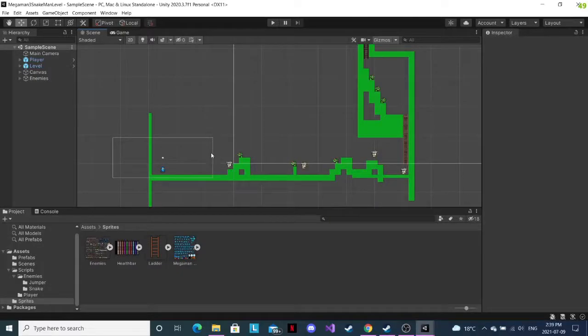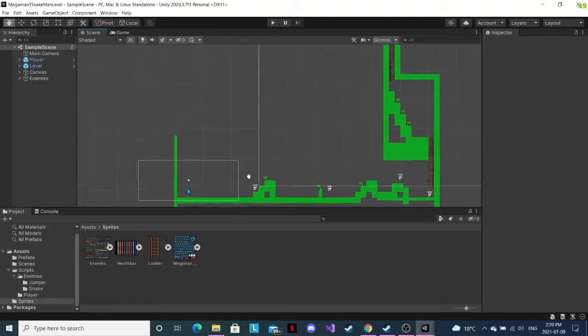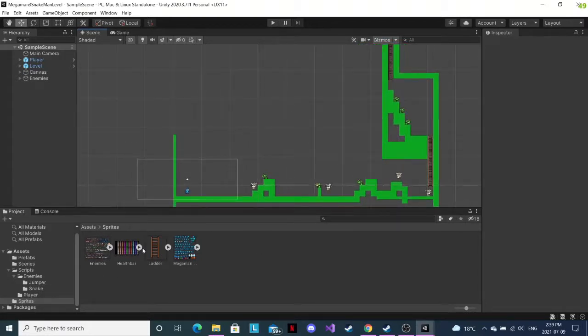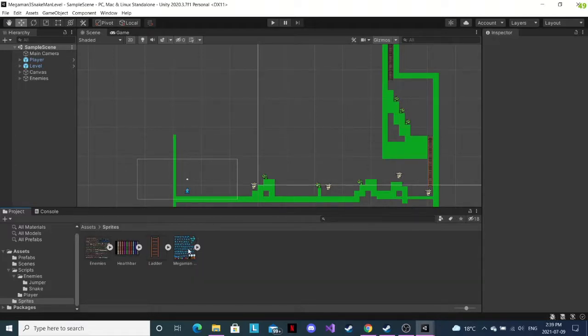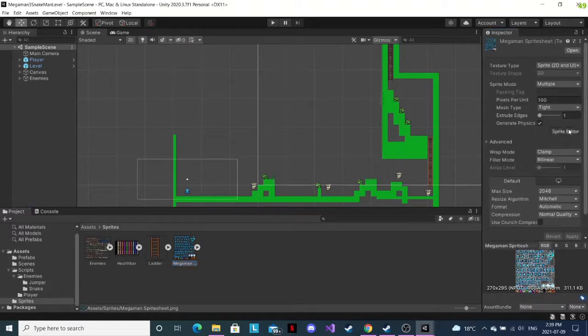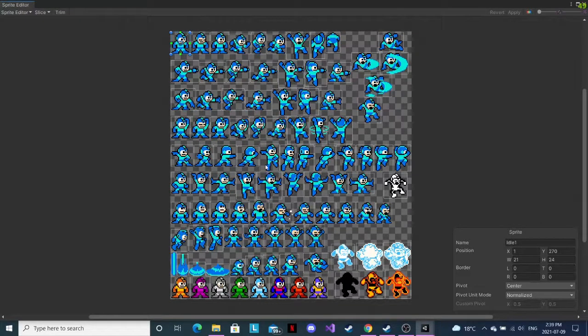Okay, so we are in our Unity project, and we actually already have all of the sprite sheets that we need for all of our animations, because here our Mega Man one has all of the actual Mega Man sprites for his animation. So if we go into our sprite editor over here, we can see all of the different animations that we're going to need. So today we will be making idle, walk, jump, and climb, and that's it.